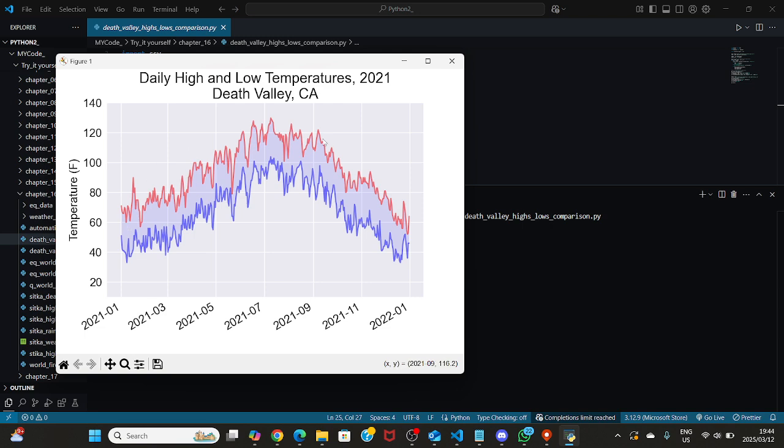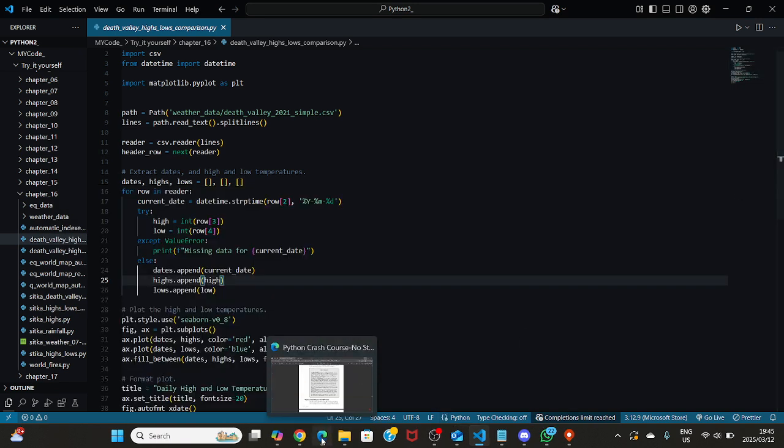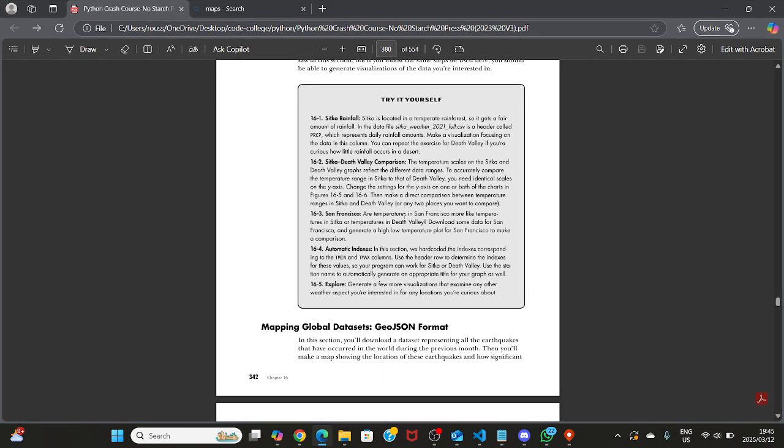As you can see, the red is for high temperatures and the blue is for low temperatures. Moving on. Moving on to 16.4, automatic indexes. In the section, we had coded the index corresponding to the TMIN and the TMAX columns. Use the header row to determine the indexes for these values so your program can work for Sitka or Death Valley. Use the station name to automatically generate the appropriate title for your graph as well.